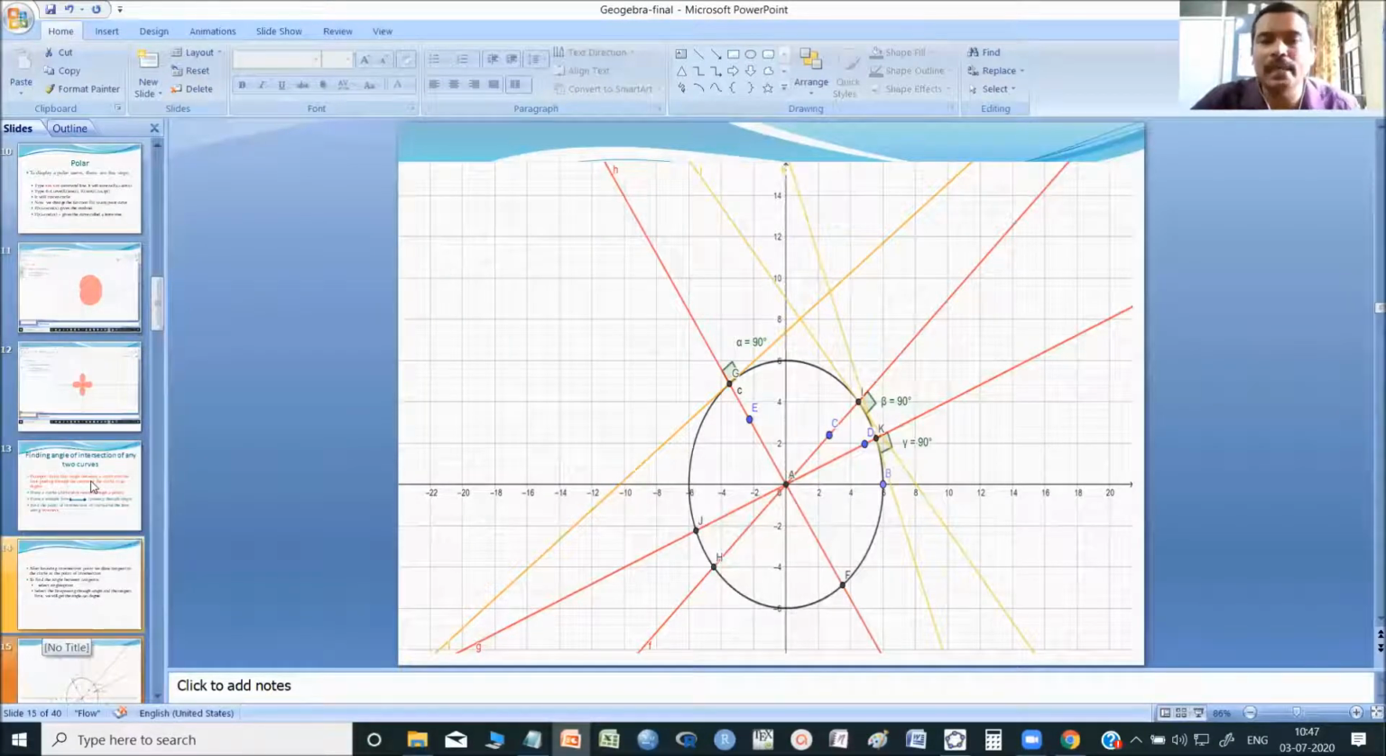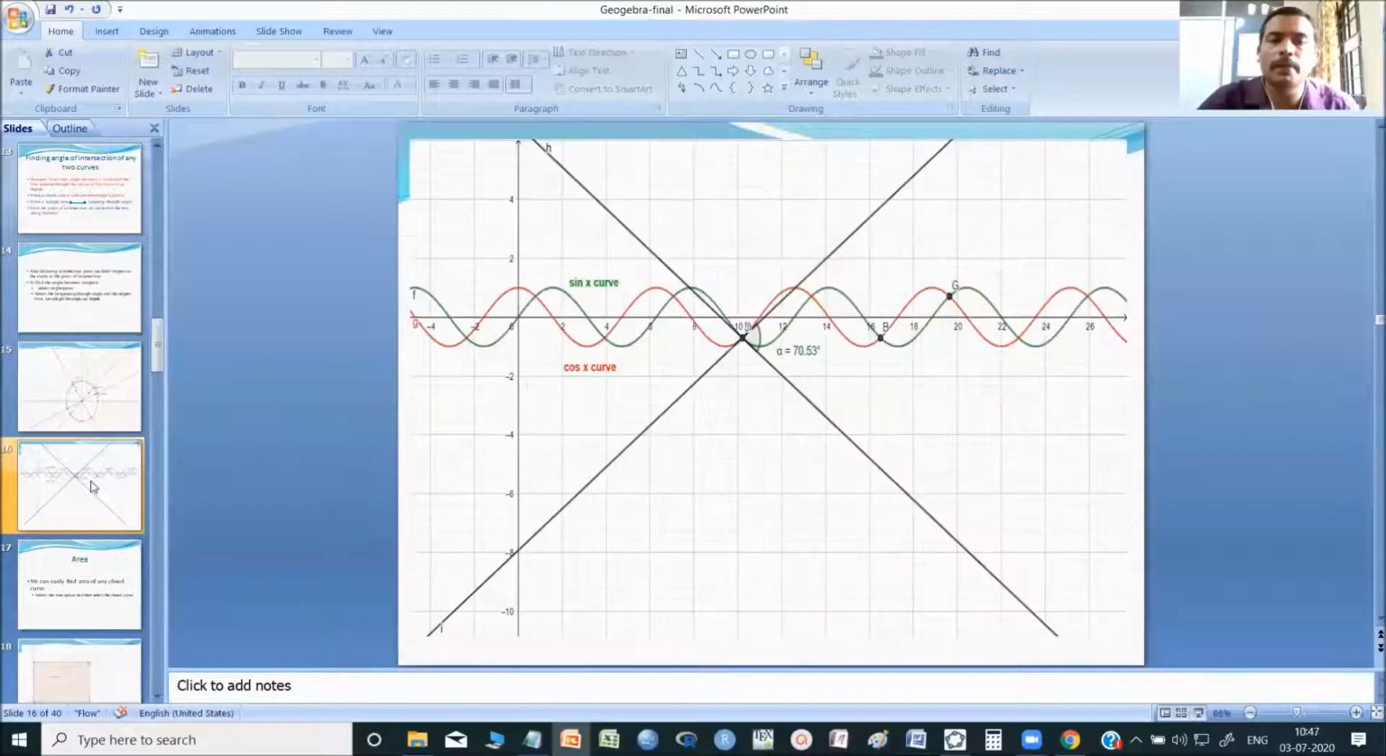If you take sine curve and cos curve, at the point of intersection, say for example, at theta equal to 45 degree, both intersect.